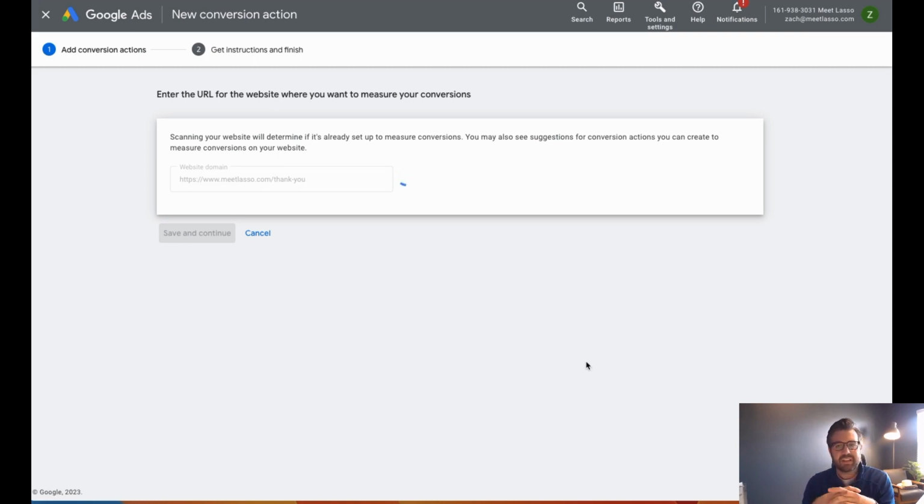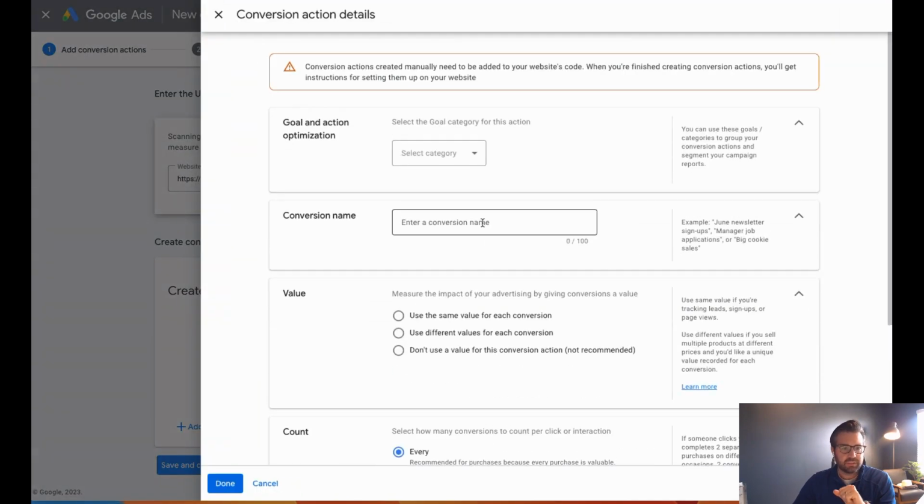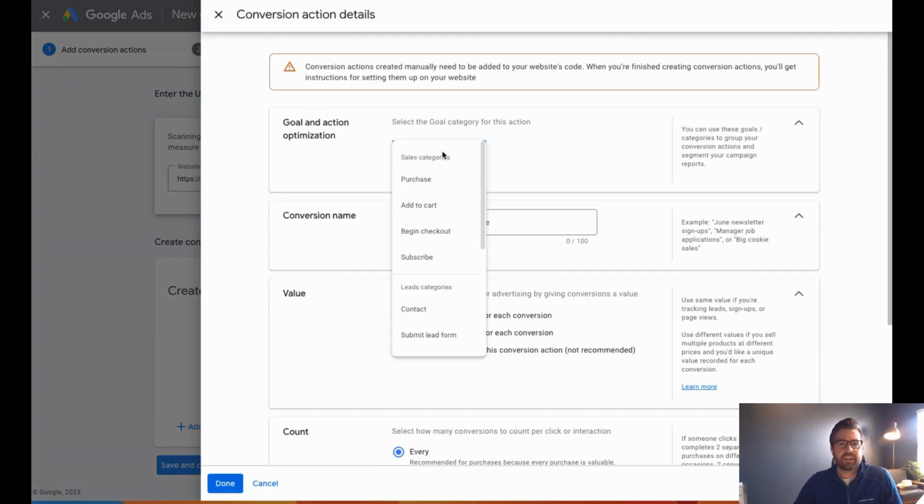I'm not a big fan. Again, I like to run everything inside of Google Tag Manager. It just keeps everything consistent. Again, it didn't find any kind of pre-built conversion, so I'm going to add a conversion action manually. Now, here's what I can do. And again, it's throwing a little thing saying, hey, you got to add website code when you're finished creating this conversion. I'll show you kind of all that.